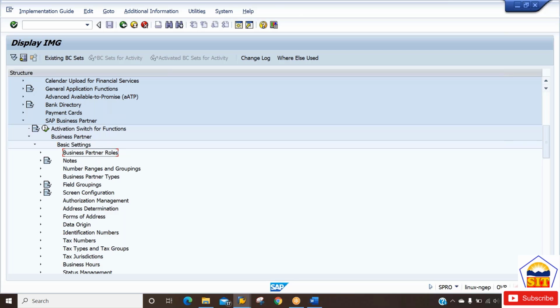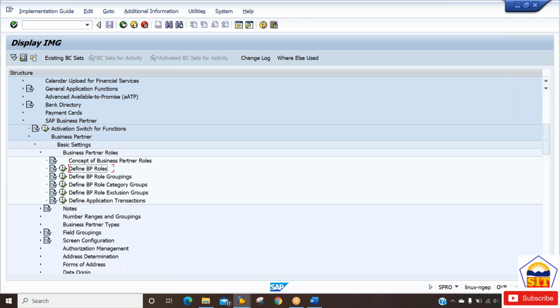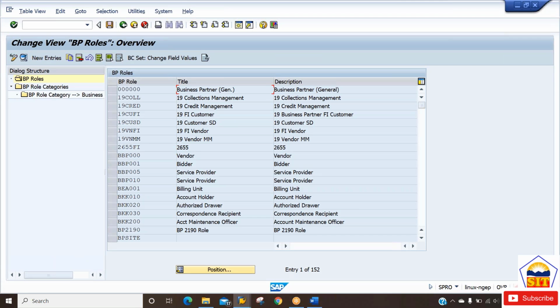And under the basic setting, you have the business partner role. And here you will be able to see all the business partner roles available in the system. So as I just shared with you, we have been given some of the standard roles provided by the SAP only. And these roles we will be able to find out. For example, here we have a bidder role, we have a business partner role for the service provider, billing unit, for account holder, for authorized drawer, and so on and so forth.